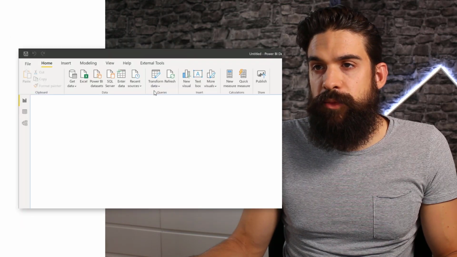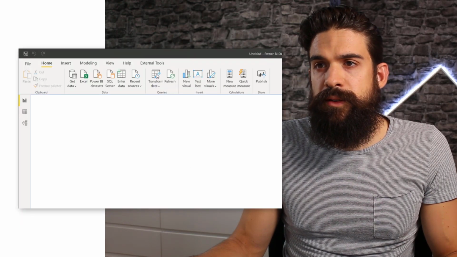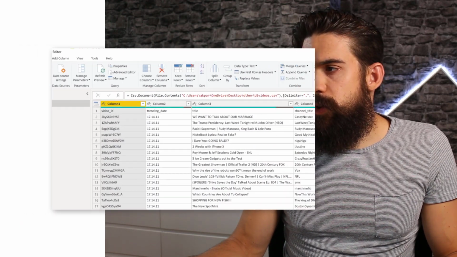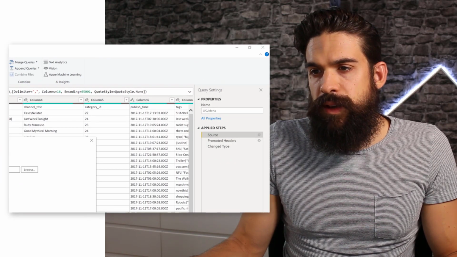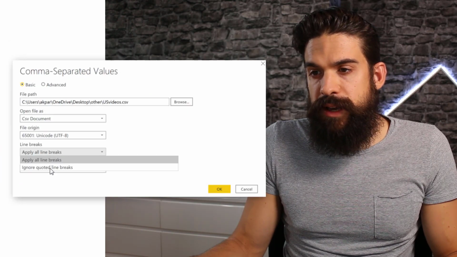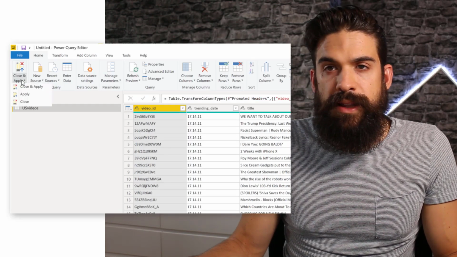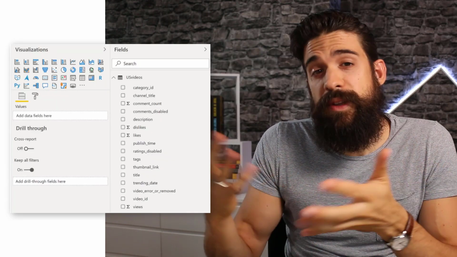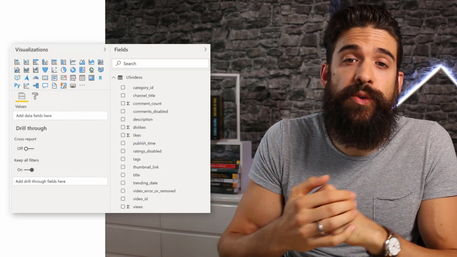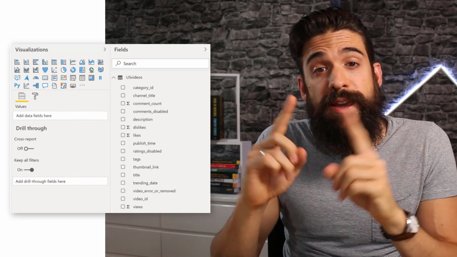Let's fix this. So I'm going to go to Power Query. And then let's go here to the source tab, click on edit. And then make sure here for line breaks that it ignores the quoted line breaks. And that should work. Let's test it by clicking on close and apply. Okay, so the data is loaded. Now let's go to Power Query to see how we can measure how long the refresh takes.